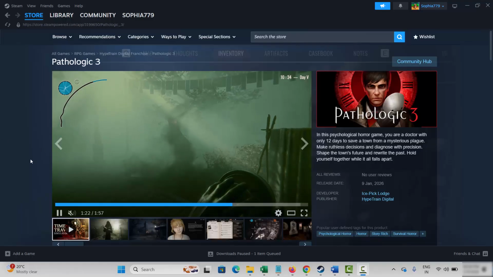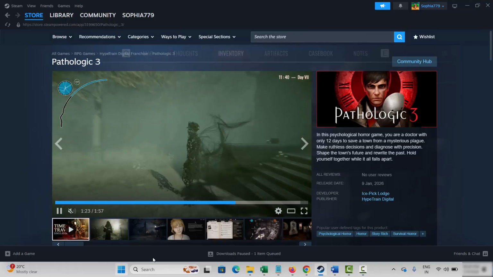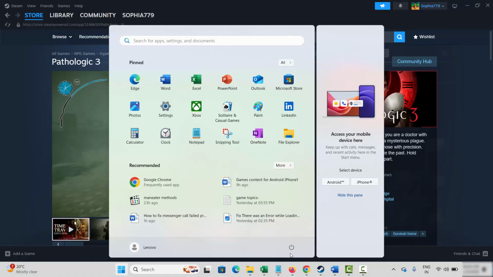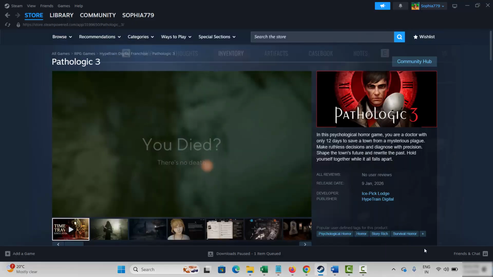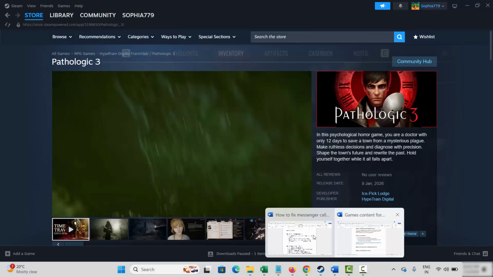So the very first method is to restart your PC. So for that, click on the Windows icon over here. Now click on power and then select restart. So this will restart your PC. Once your PC restarts, now check if gamepad or controller is working or not.